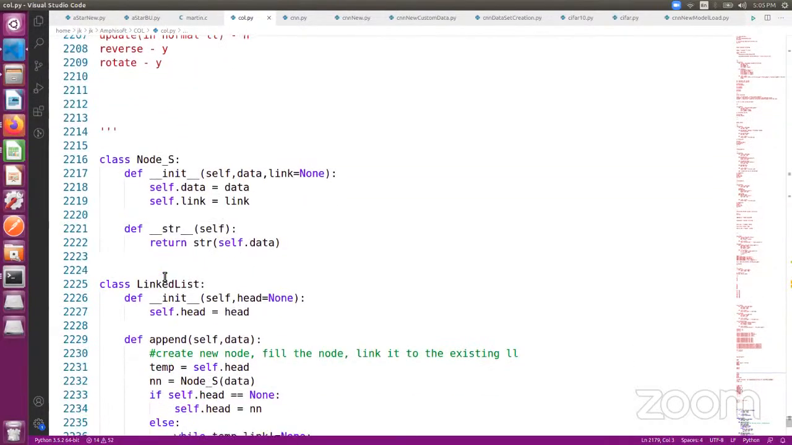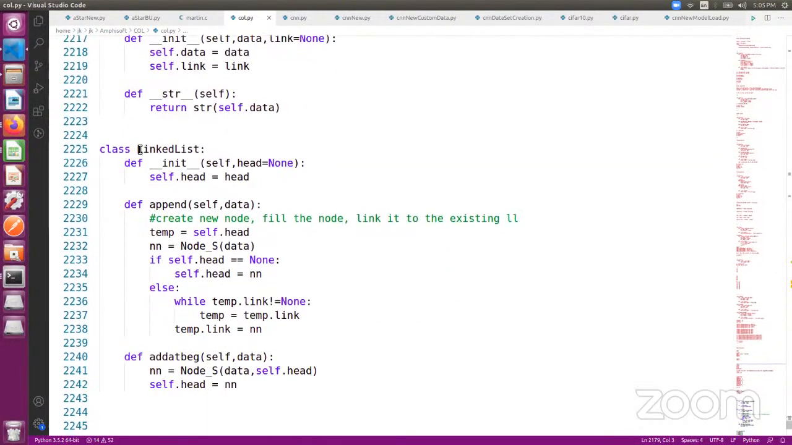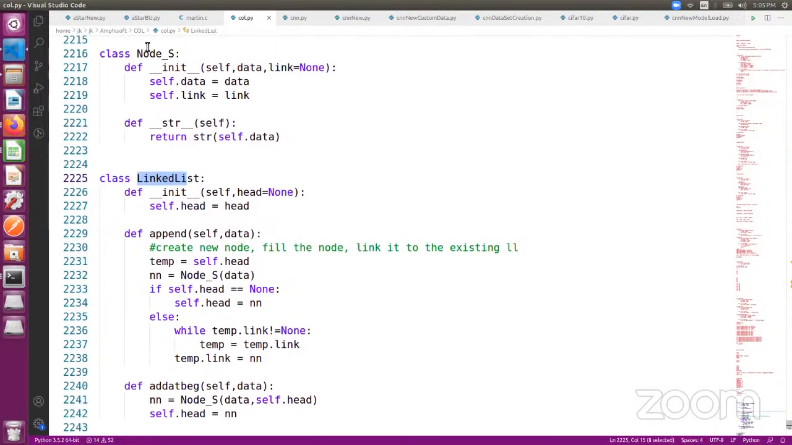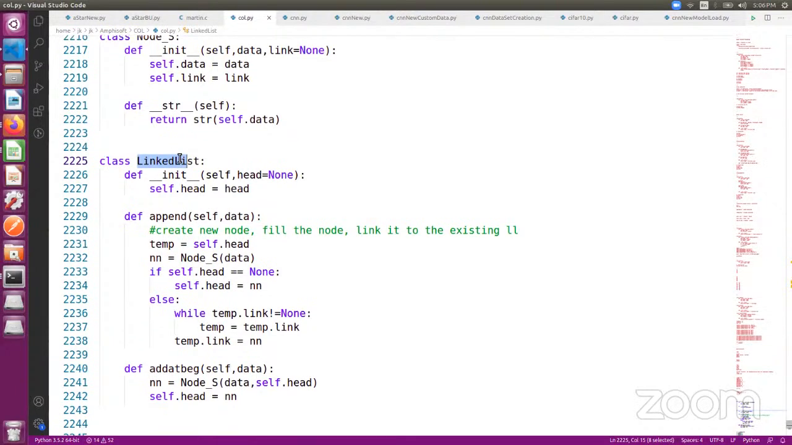Now we have this linked list class, and this is the node class. Every node is every data. A node contains data and the link part, so we store the data as well as the address of the next node, both stored in a structure called node. Then we have the linked list. Inside the linked list we have only one value, which is the head, and the purpose of head is to store the address of the first node. That's it.